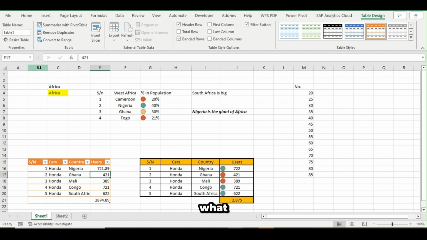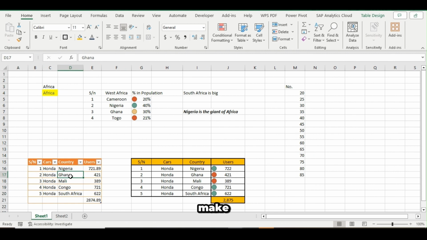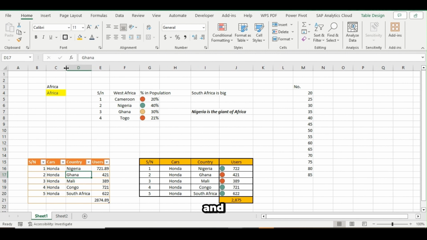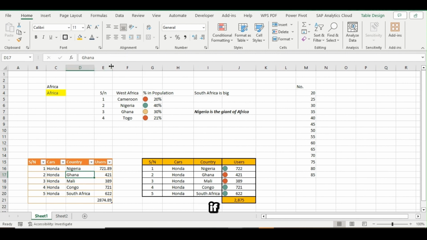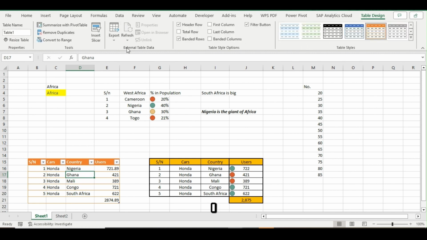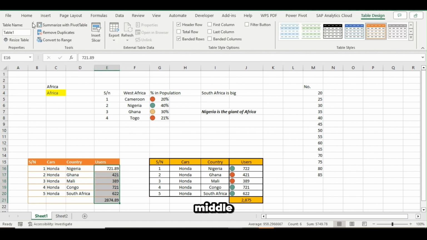So you can see then what you can do is click, yes, so to make it uniform. However, if you want to adjust on your own, you can click and increase the column width if you choose. Now I always like to take out my filters in this. So once I click this, I go to table design up here, and I take the filter button away from it. Again, you need to ensure it's in the middle for alignment.